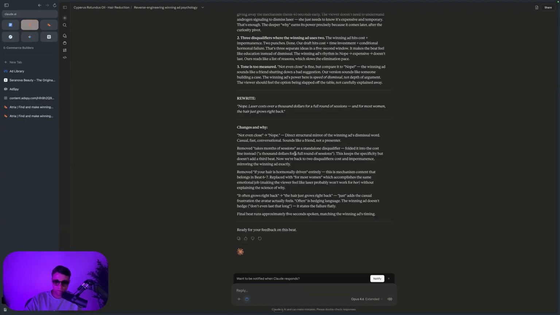Removed, takes months of sessions as a standalone disqualifier. Folded it into the cost line instead, $1,000 for a full round of sessions. This keeps the specificity, but doesn't add a third beat. Now we're back to 2 disqualifiers, cost and imprisonment. Removed if your hair is hormonally driven, it often goes back. Okay, perfect.